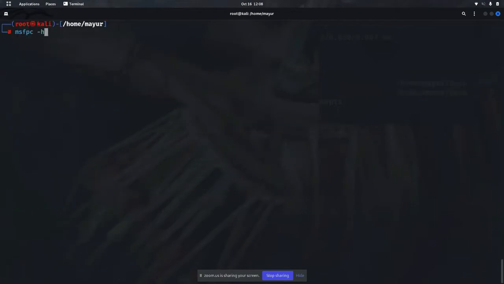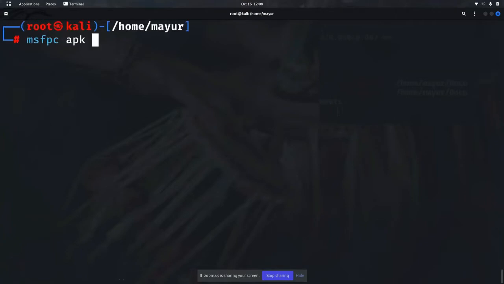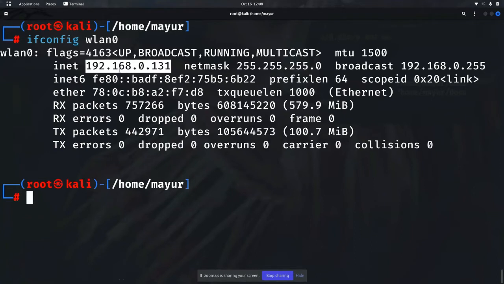You can type here an MSFPC command and then APK and your IP address. Okay, so my IP address is, I don't know my IP address. First find my IP address. My IP address is 192.168.0.131.